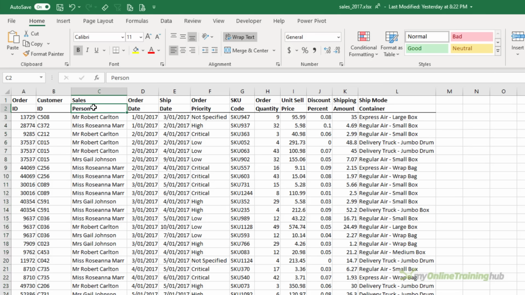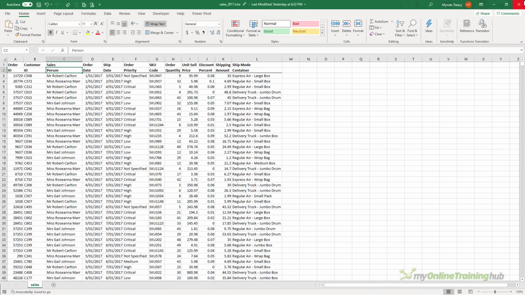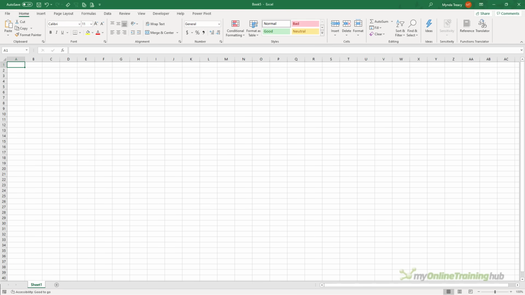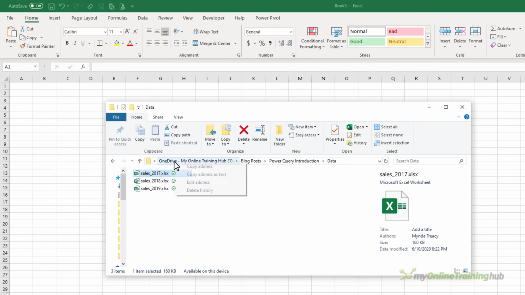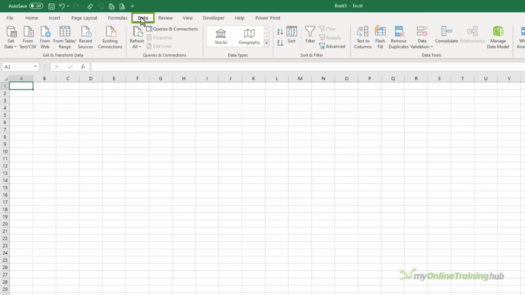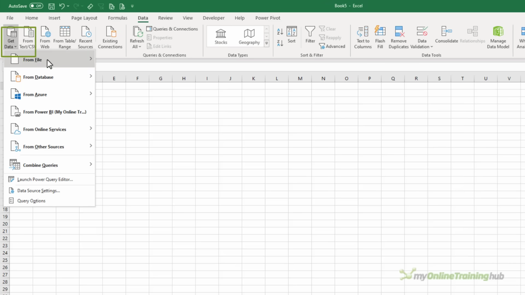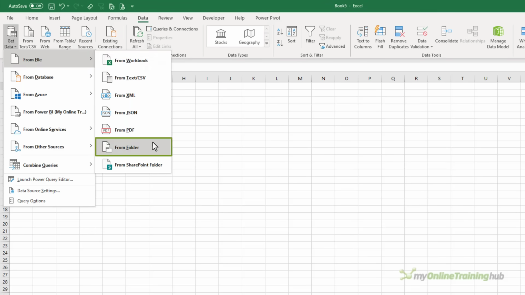So we're going to tidy up this data before we combine it into one table that can be loaded into Excel or Power Pivot. So I'm going to close this file. We'll go back to the browser. I'm going to right click, copy the address because I need the folder path. Then on the Data tab of the ribbon, I'm going to get data from a file, from a folder.